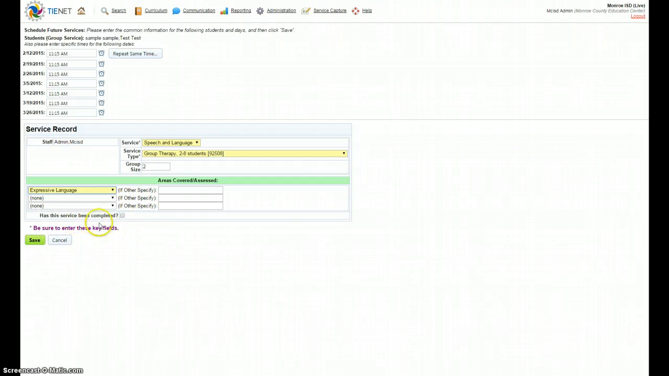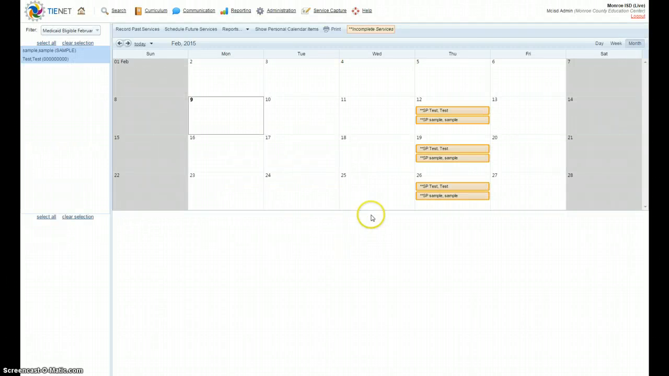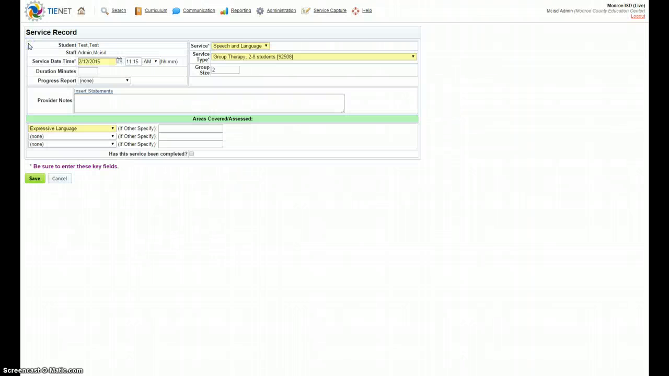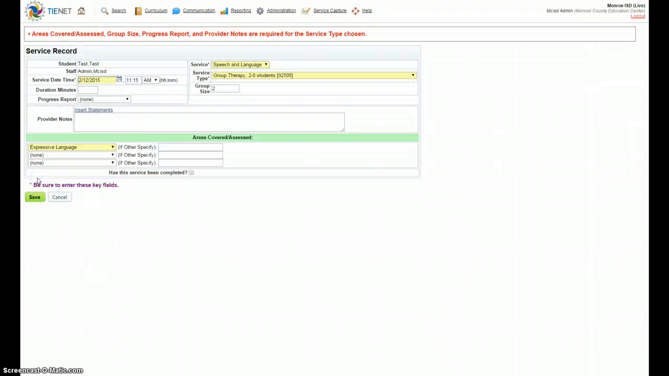Now this service has not been completed as it's scheduled in the future. So take a look. These in peach are incomplete. As you begin to work with the group, you can go in and edit the fields as necessary by selecting the Edit option. I'll plan to work with the group for 30 minutes.